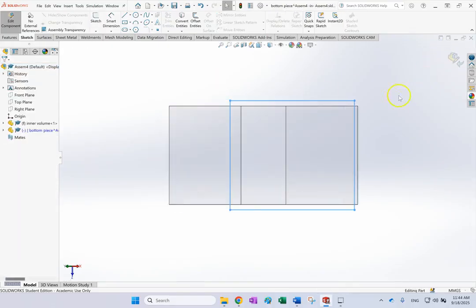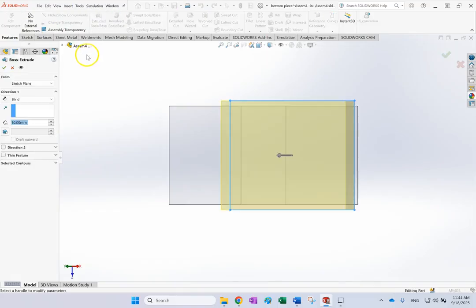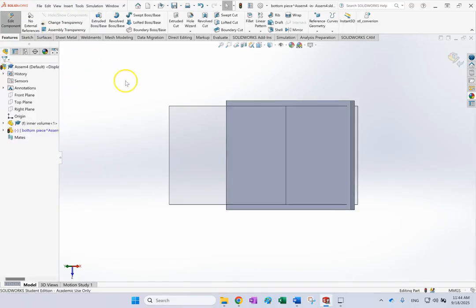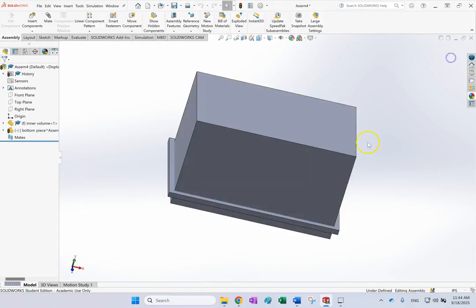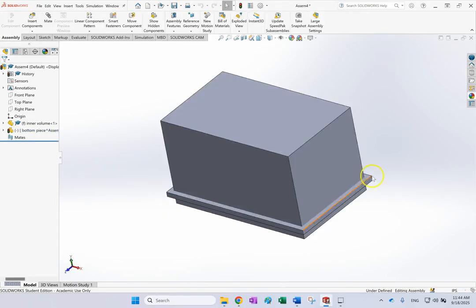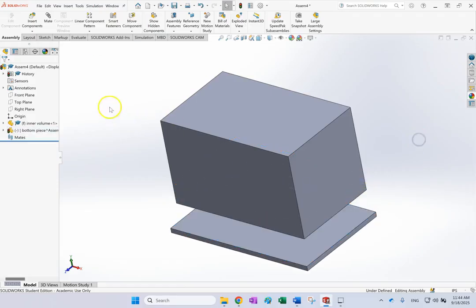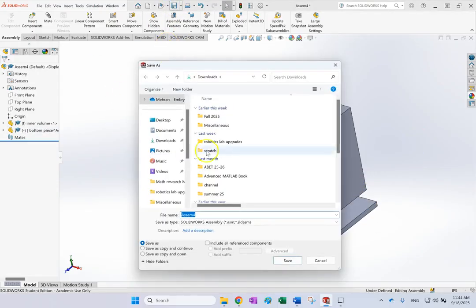And then I'm going to extrude this. And again, for extrusion, I say this is equal to the thickness of the cardboard. Done. So now this bottom piece is done. I OK that, and you can see the bottom piece here. And now I can save it. And when you save this whole assembly, let me call it the jewelry box or cardboard jewelry box.